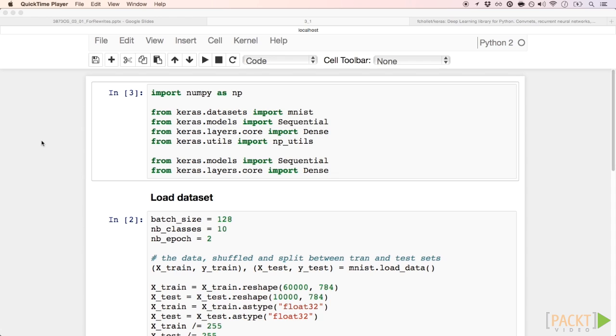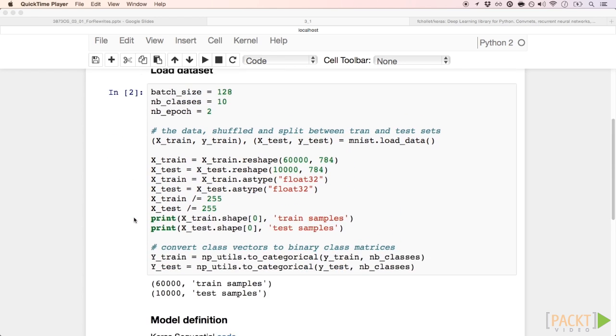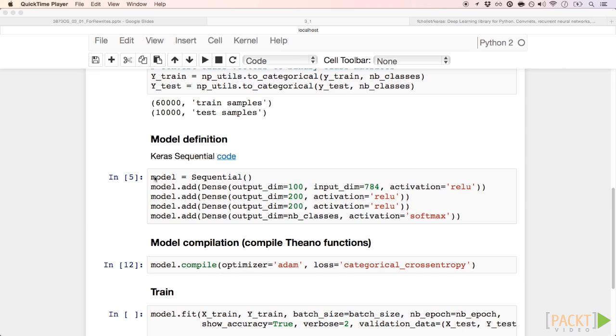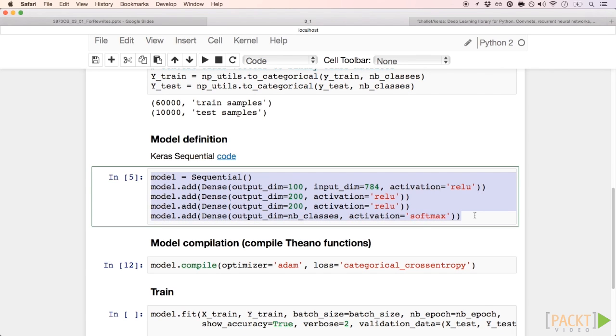To motivate our quest through Keras, we go back to the MNIST classification. This time, let's define a multi-layer perceptron. Like this one, a 2-hidden layer neural network. Let's go to Keras source on GitHub and start by learning what this sequential means.